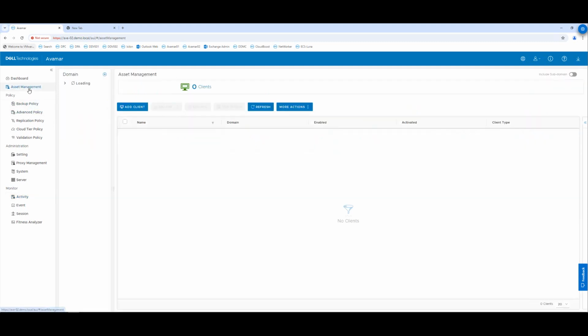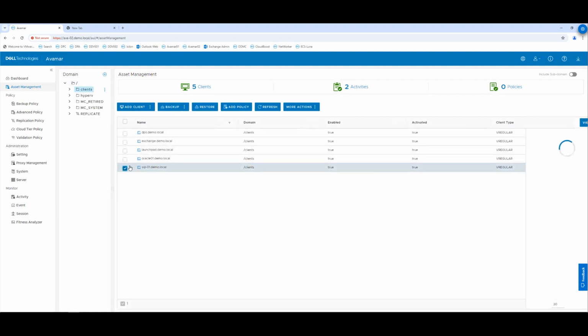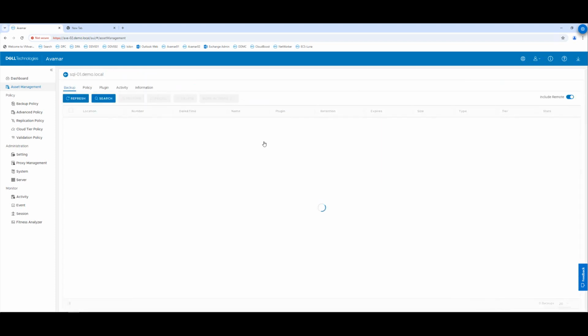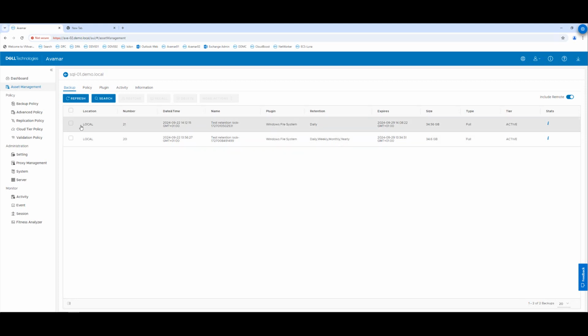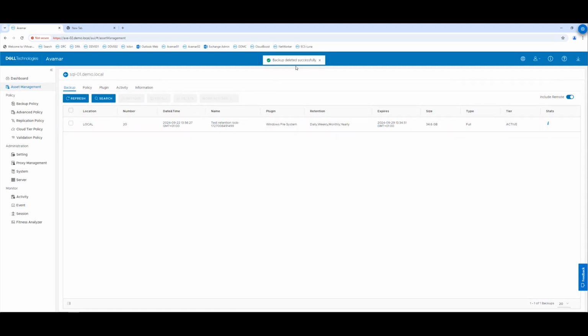Right, so we go back to Asset Management, our clients. I'll pick up SQL, click on View More. So there are two backups. This was the previous backup, which was locked. This is the latest backup, which is unlocked. Therefore, we should be able to delete it. So we go ahead and click on that backup, and we say delete. There we go, backup is deleted successfully. So what we did here is we added the flag so that Avamar will not lock the backup, and therefore we could successfully delete those backups.